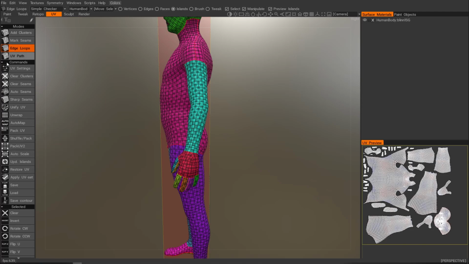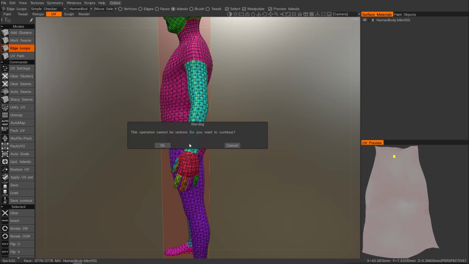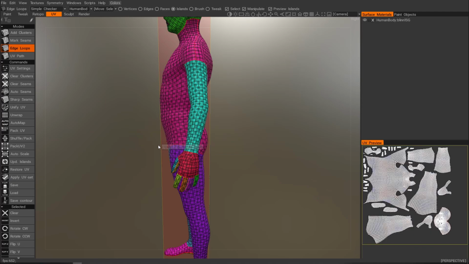Anyway, if I try to switch to the paint room, the 3D coat will warn me that the UV set is not applied. So I'll just apply. This operation cannot be undone. Do you want to continue? And I'll just say okay.